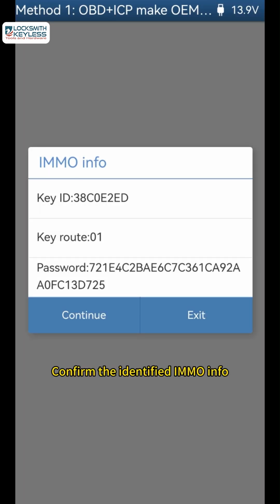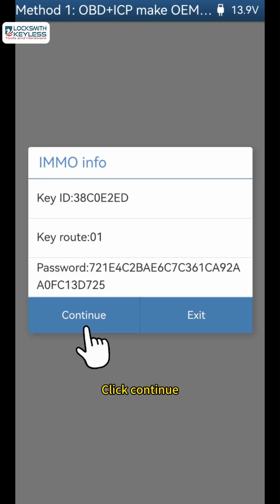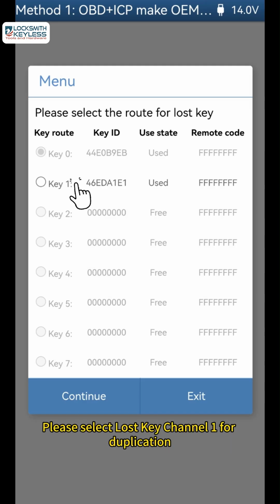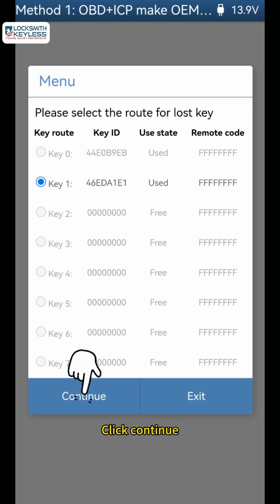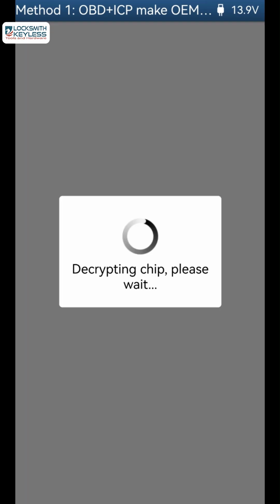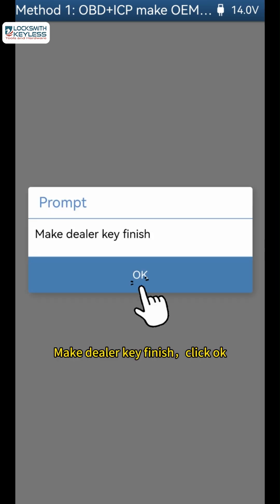Confirm the identified IMMO info. Click Continue. The grayed out channel is for the working key and cannot be selected. Please select Lost Key Channel 1 for duplication. Click Continue. Click Continue. Make dealer key finish. Click OK.